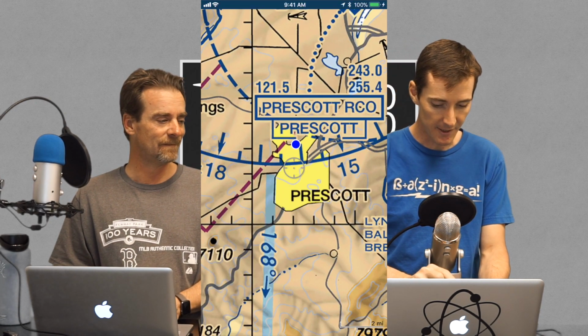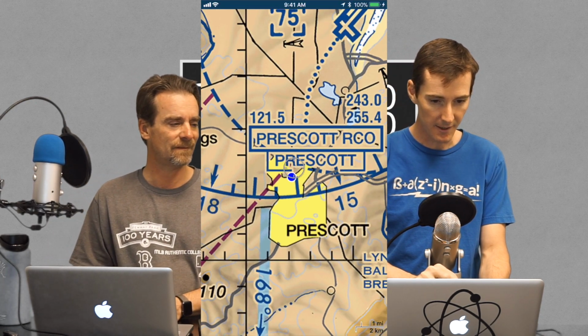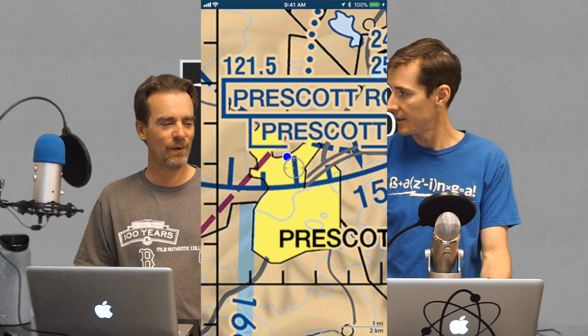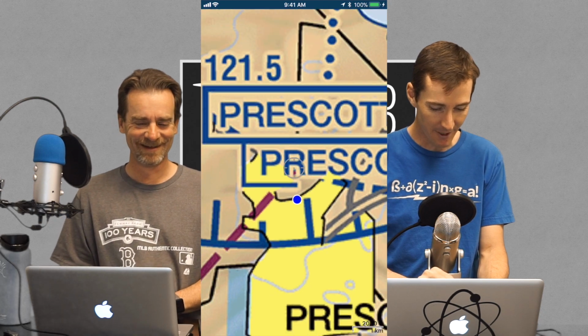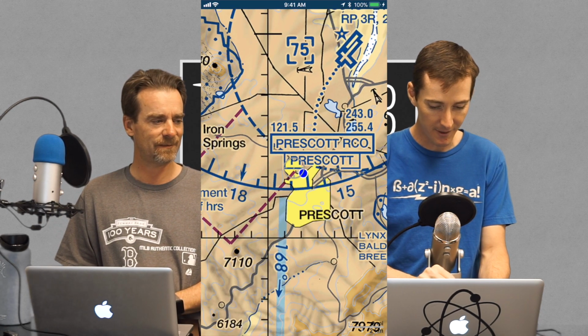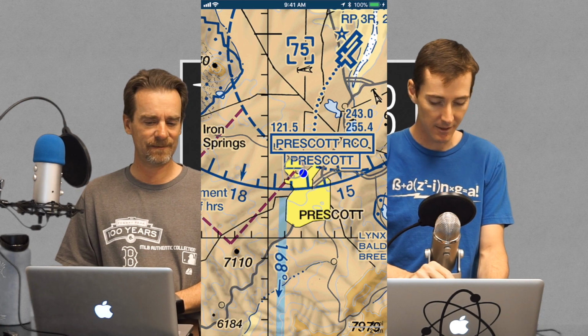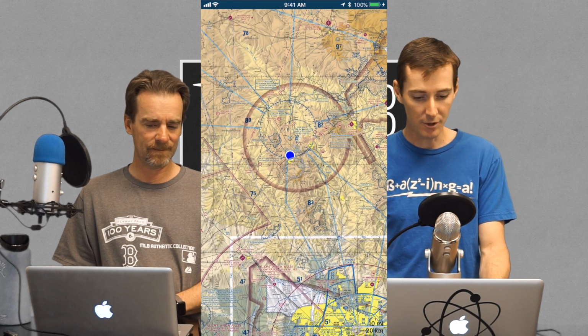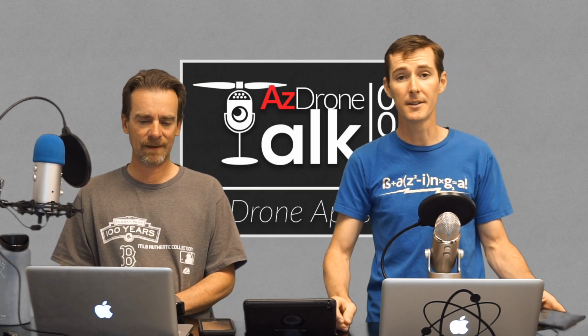Yeah, actually, this is an example right here. You can see exactly where we are recording right now. We're the blue dot, and you can see we're right at the edge of a Class E, starting at the surface, and right at the edge of the Class Delta airspace for Prescott. But this is awesome because you can go really anywhere, and you can see the full sectional chart and have your location at the same time.